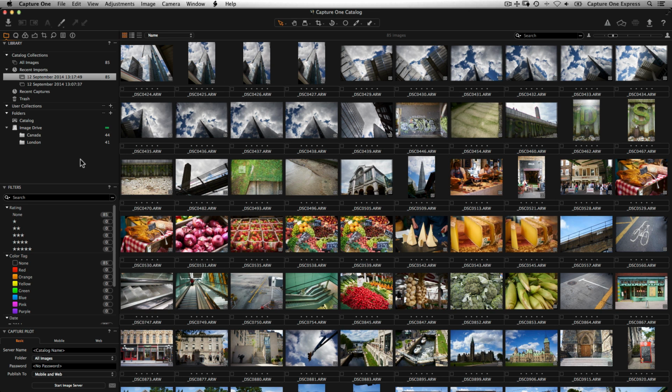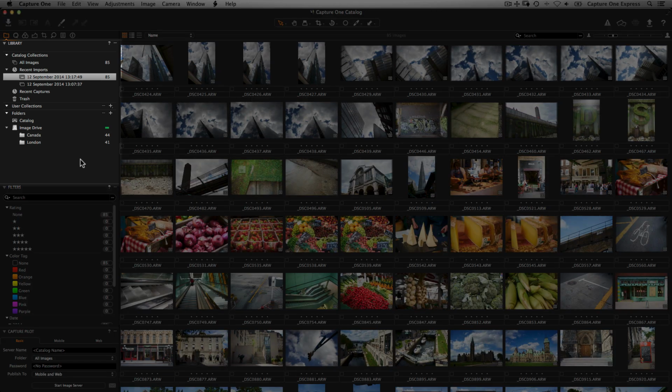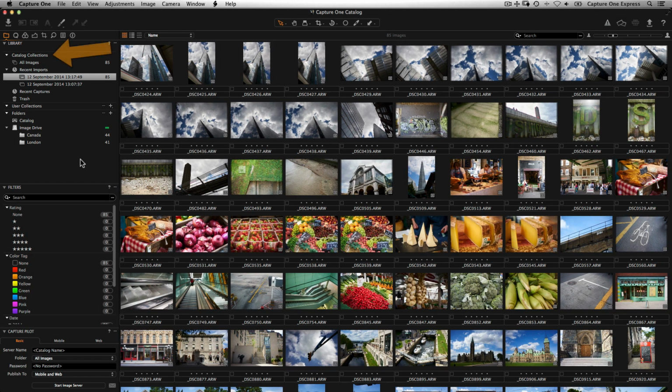The Library tool is divided into three areas: Catalogue Collections, User Collections and Folders. The content of the Catalogue Collections area cannot be changed and shows fixed collections of all the images in the current catalogue, recent imports, recent captures and the trash. Catalogue organisation takes place in the User Collections area. We will return to that shortly.